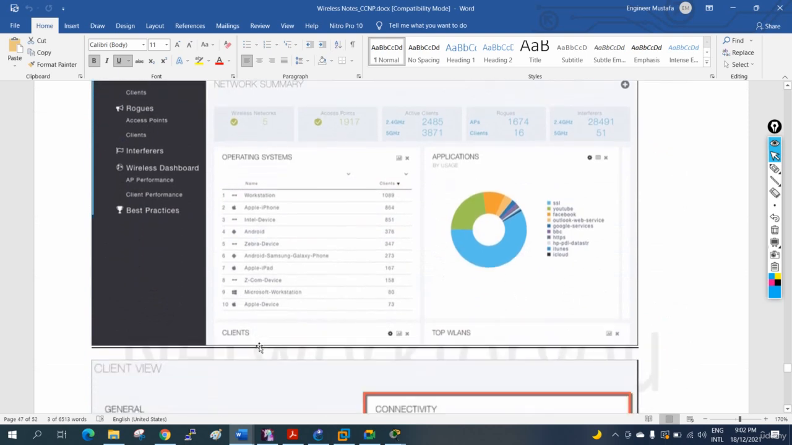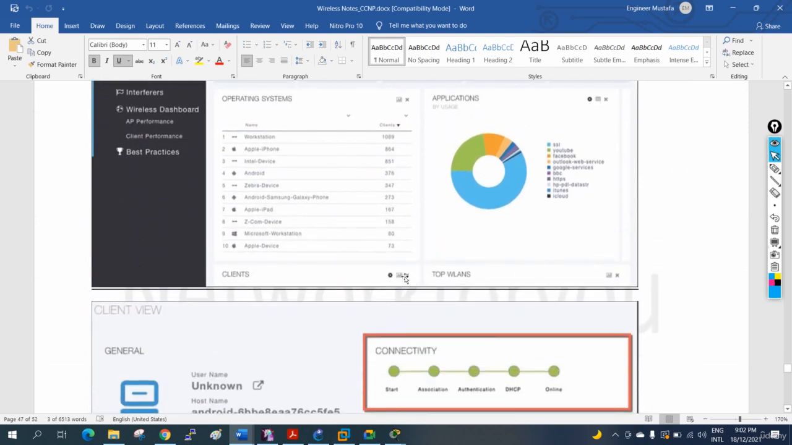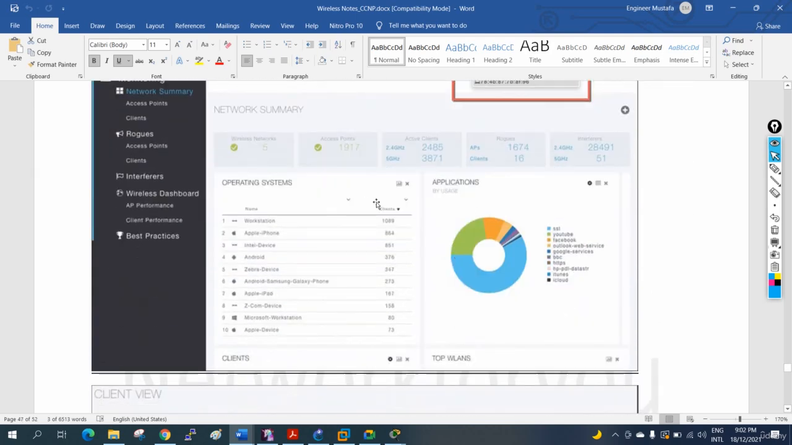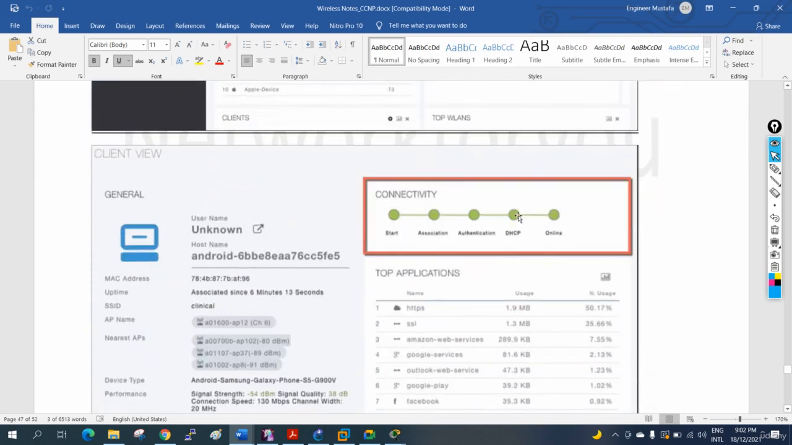You cannot keep clicking next page, next page, next page and search, right? It will be very difficult. So what you will do is put the MAC address of the client and search in the advanced search, and then you will have the details: which operating system he is using, whether it is connected or not, from what time it is connected. Everything we can check.